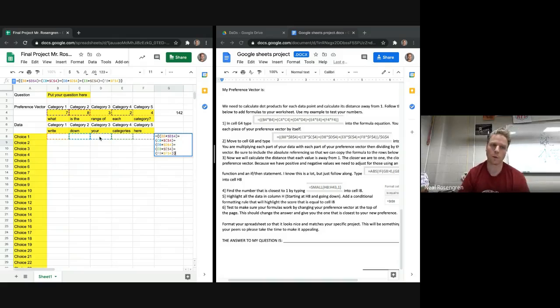Okay? Because that will basically do exactly what we did in row 4 for G4. But instead of multiplying all of the numbers by themselves, we're going to take your preference vector numbers and multiply them by the vector rankings, your category rankings for whatever that first choice was, okay?